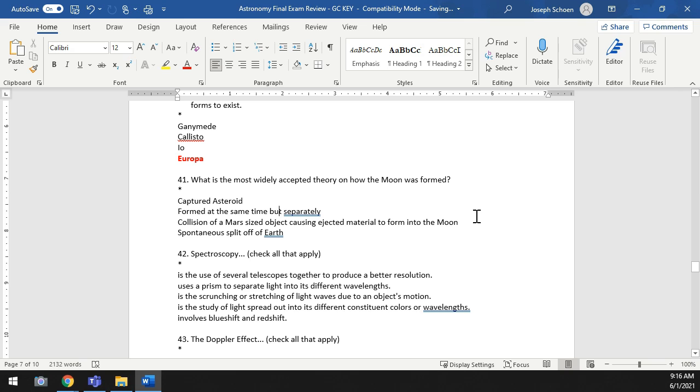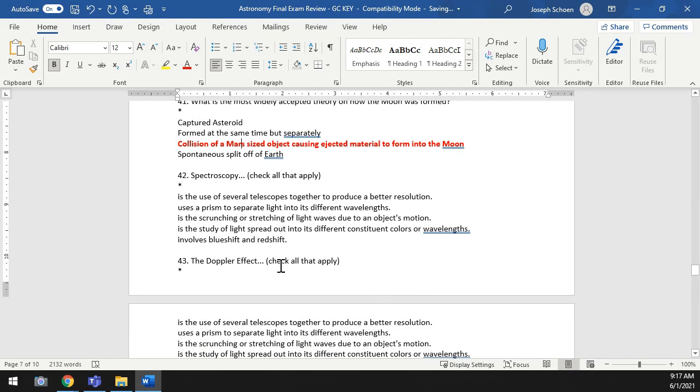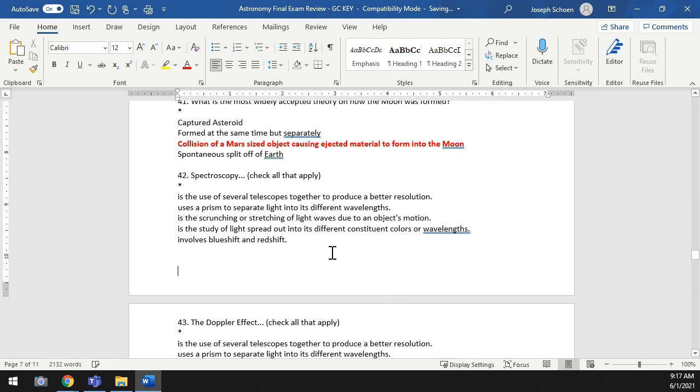What is the most widely accepted theory on how the moon was formed? That is that a Mars-sized object came and smacked into the Earth. That material ejected from the Earth into orbit and then eventually formed up into the moon. This is the collision of the two.